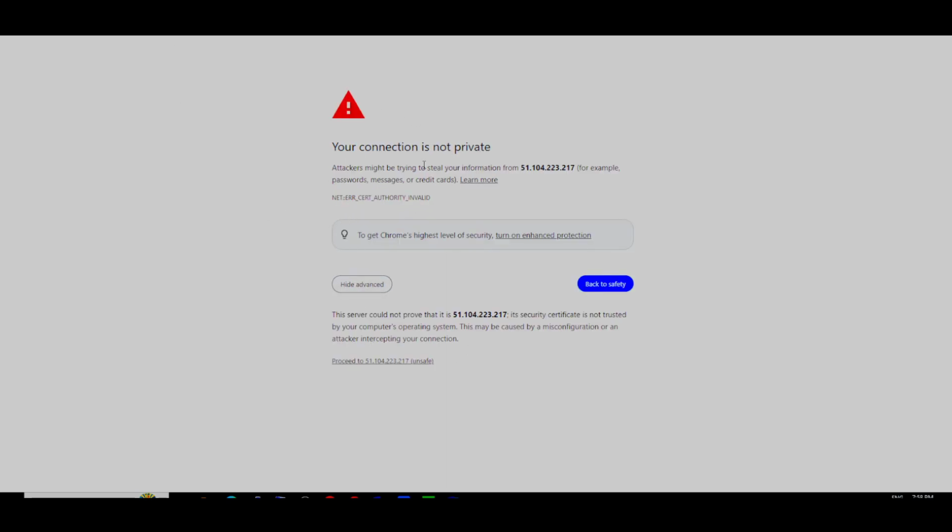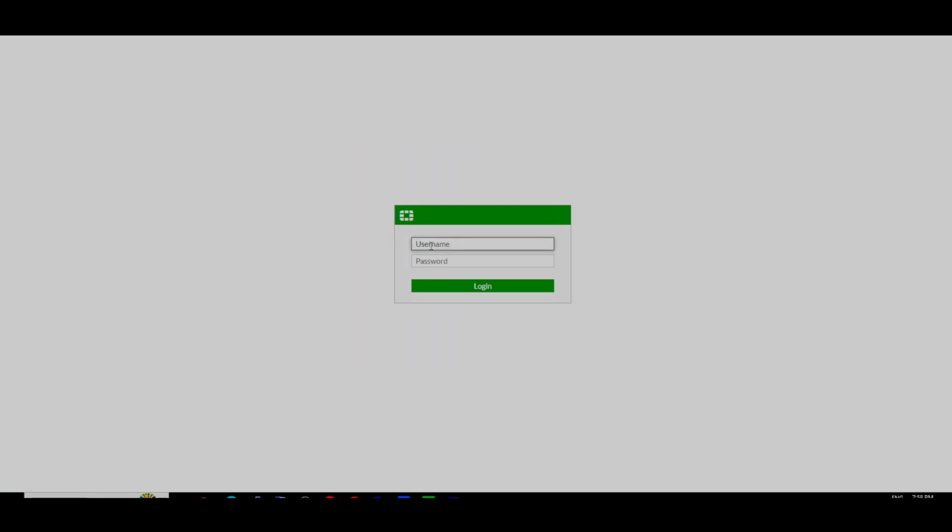Of course, it comes with local certificates. So if you need to use your own new certificate and your domain name, you have to do this extra step. And here is my FortiGate.